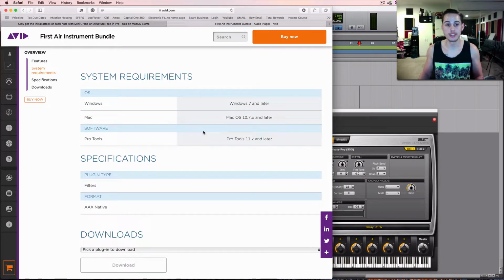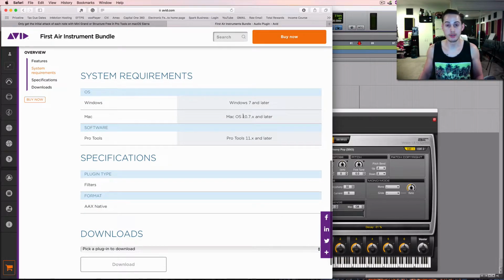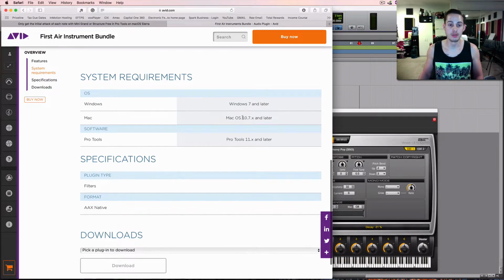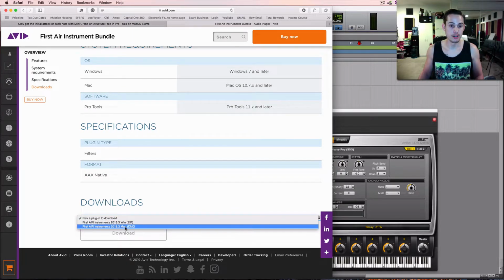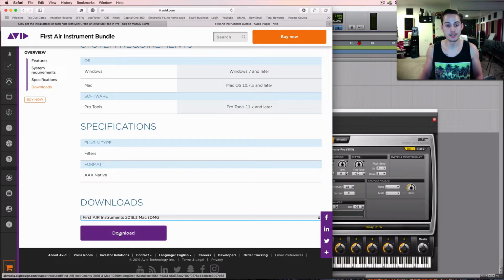And I'm on Pro Tools 11, so make sure you're not on a different one. So this is for Pro Tools 11 and up. So also system requirements, make sure you're at least on one of those. And then go ahead down here, pick whichever one you're on. I'm on a Mac, so I pick that, and then I press download.